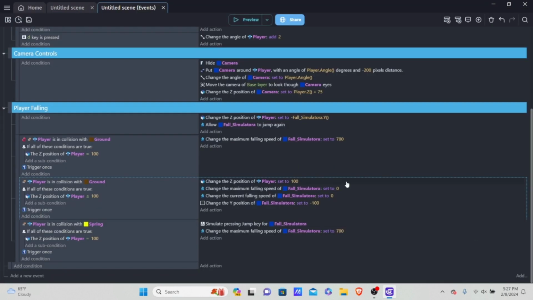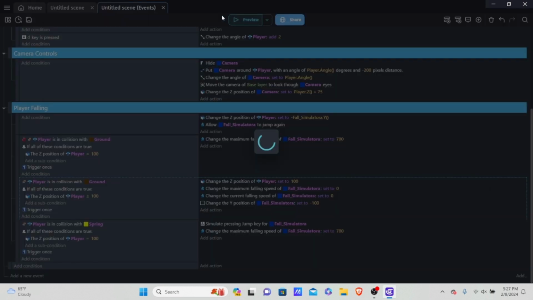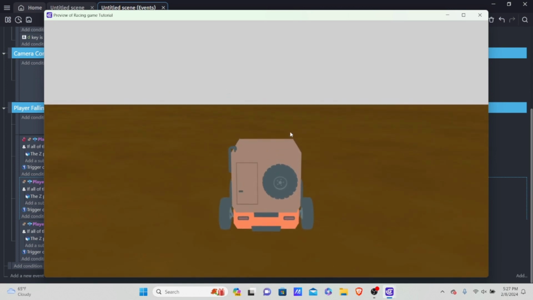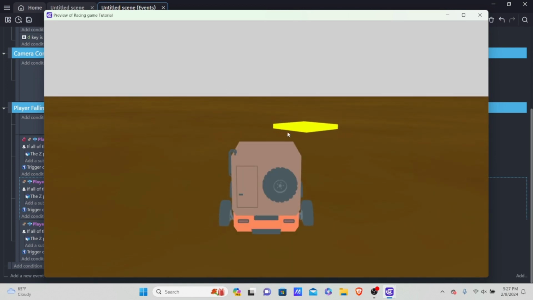And if we put all this code in correctly, it should snap back after we're on the spring. So I'm going to move forward onto the spring. It's going to bounce up, and then I bounce on the ground. And we can continuously do this forever and ever because the code is flexible, it works. And that's how you make a spring movement and realistic height movements when it comes to your racing game.